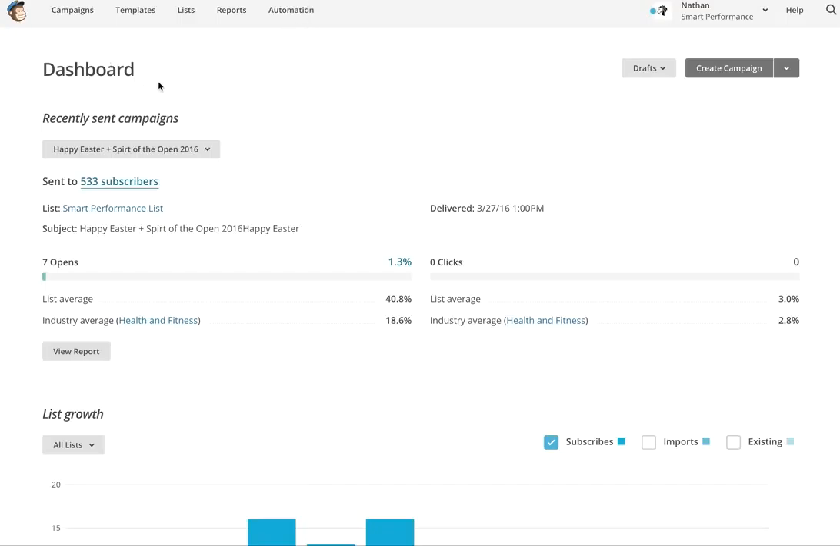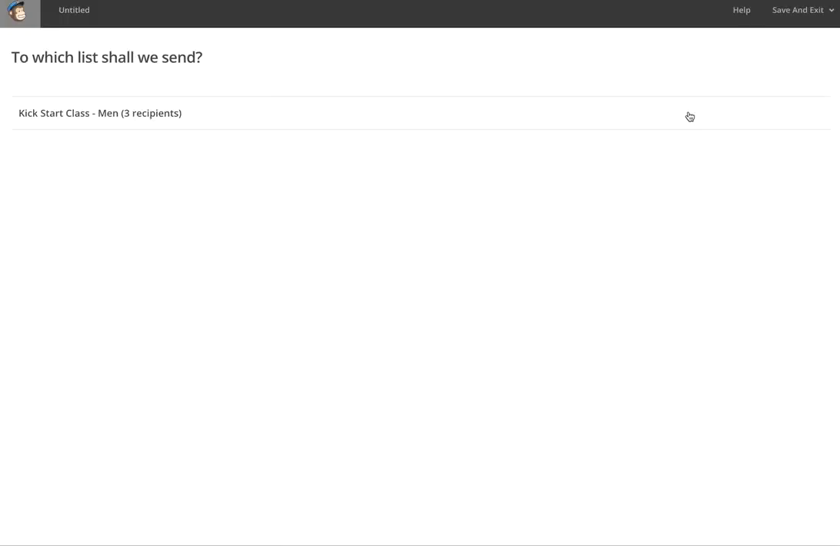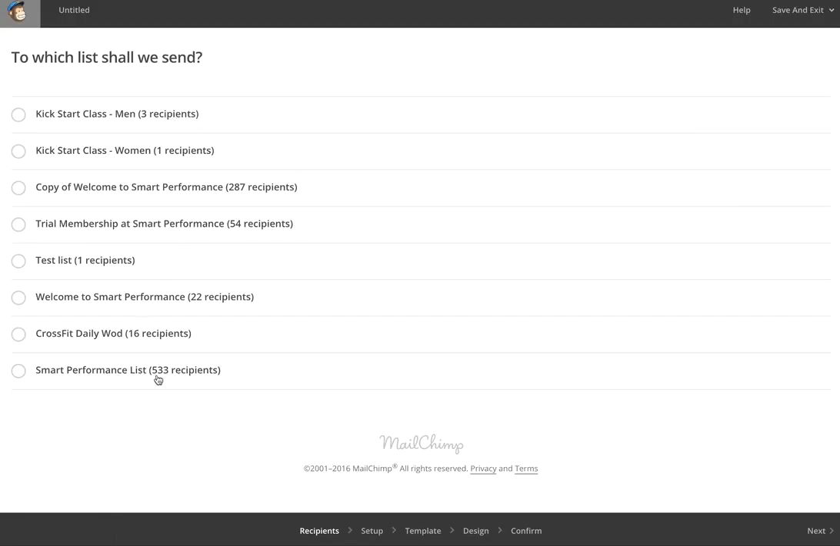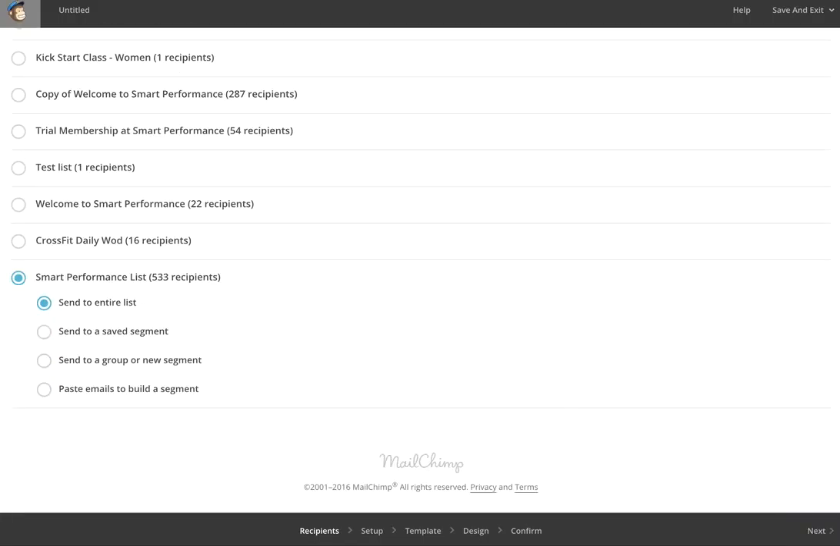If you're creating a newsletter, it's effectively called a campaign. So you would go create campaign, just regular campaign. And then here you select what list you want to send it to. The biggest list is the Smart Performance list, and then you would click on Next.